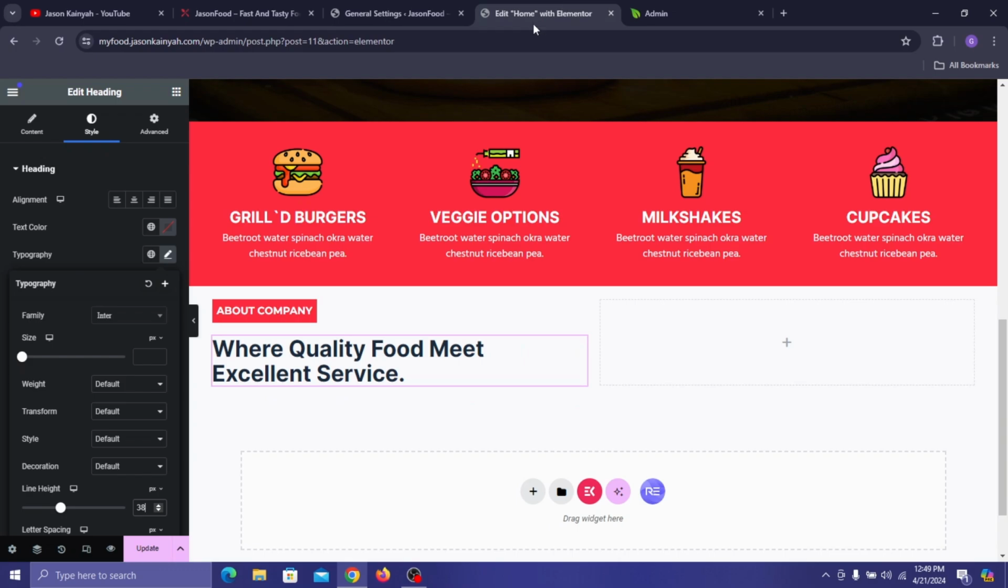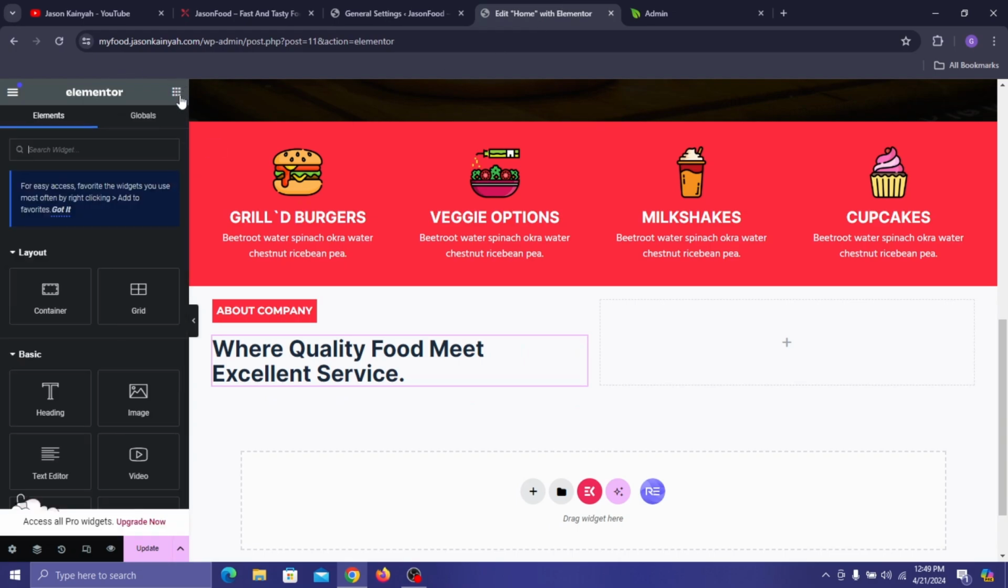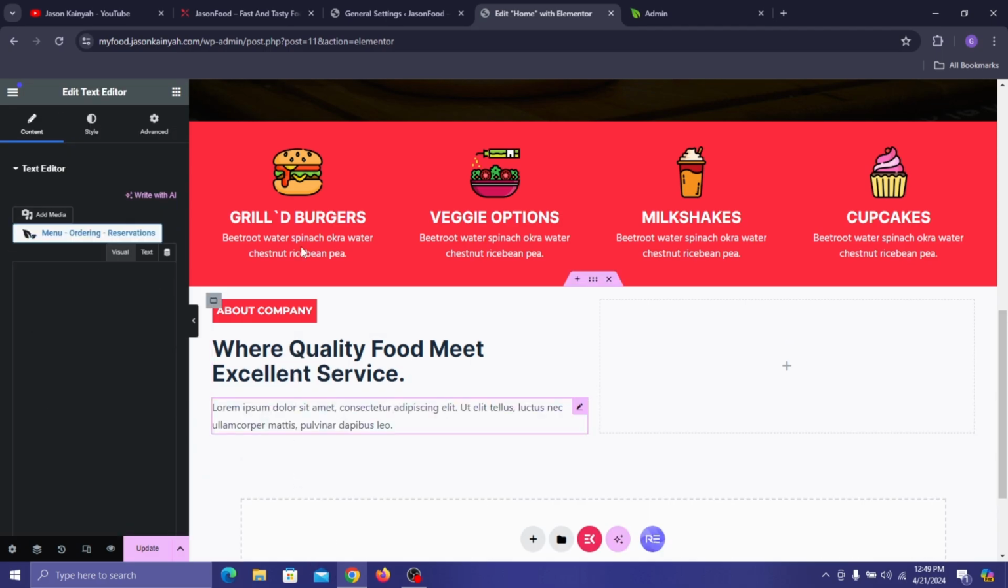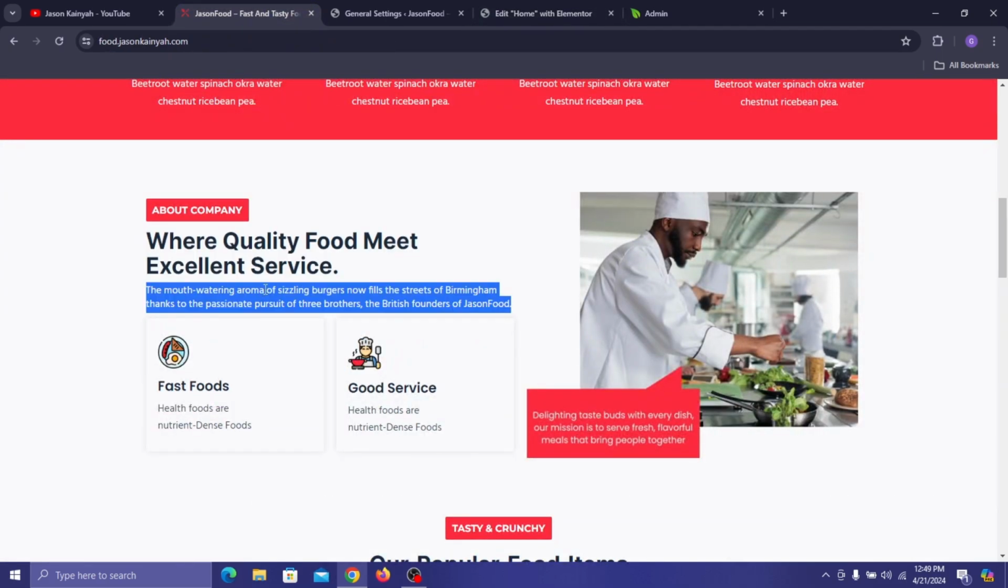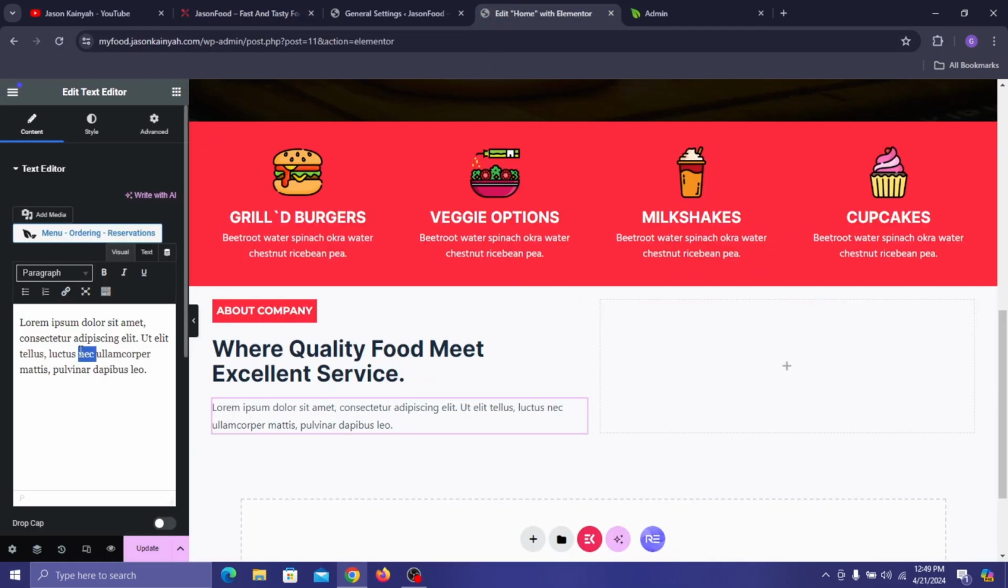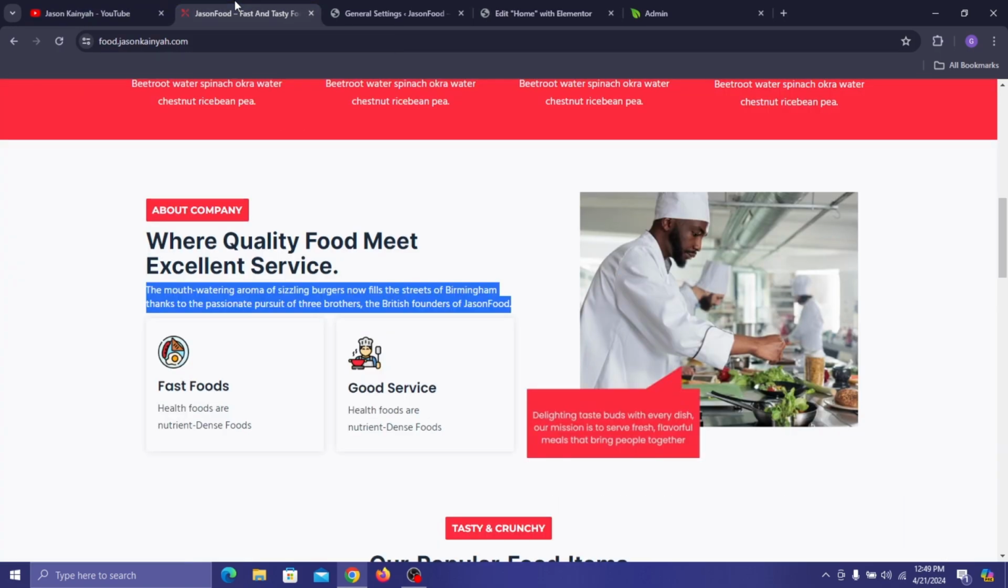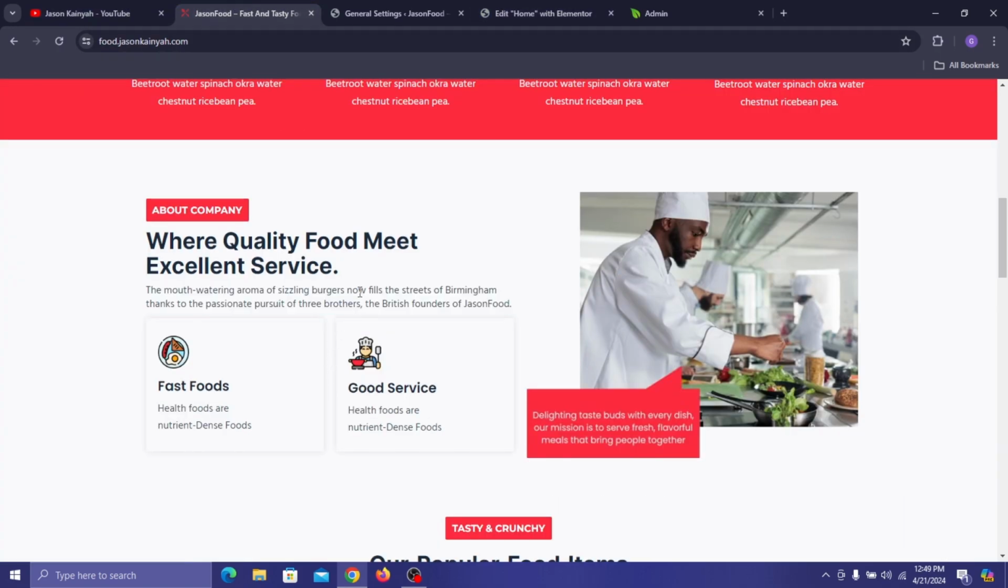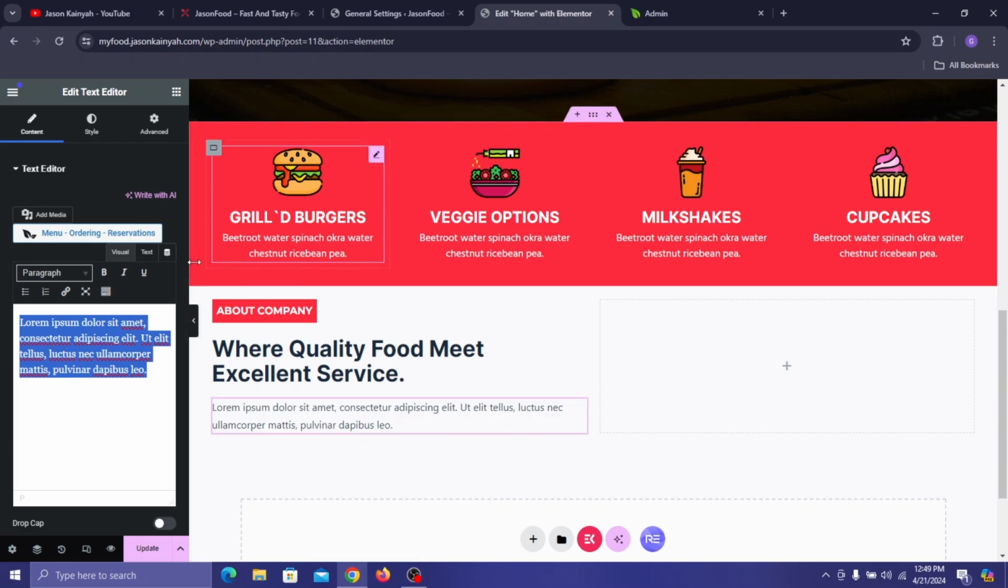Let's get this description. To do that, click on this to go to where all the elements are. Drag in a text editor below this. Then I'll copy the description I have here. And sometimes when you are copying text from another site, it tends to copy the style of that text as well. So we don't want that. We just want it to paste the text only without the style.